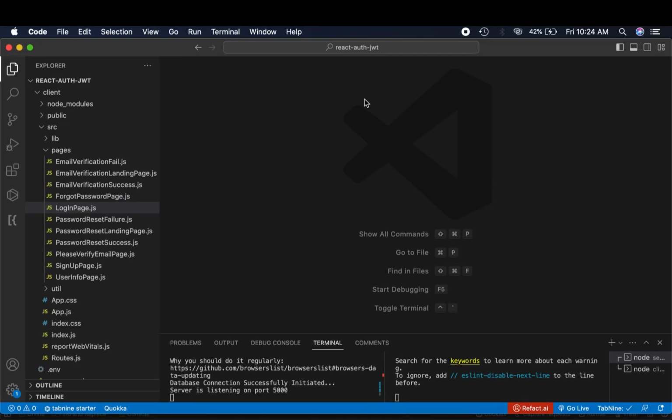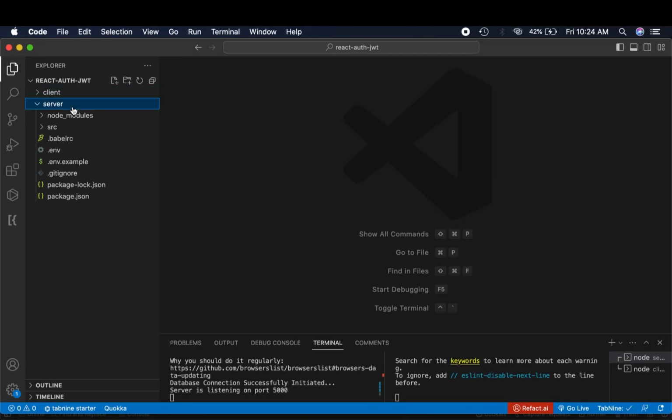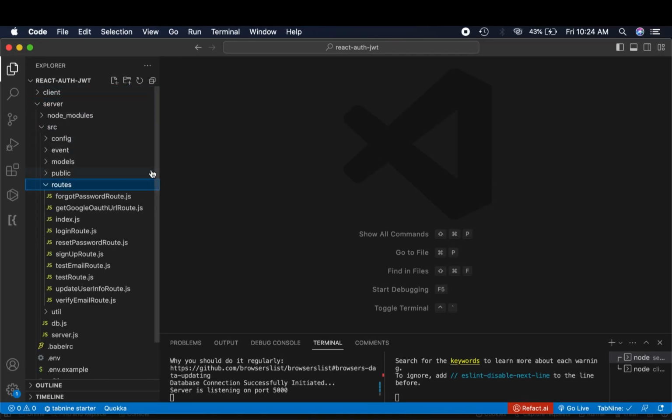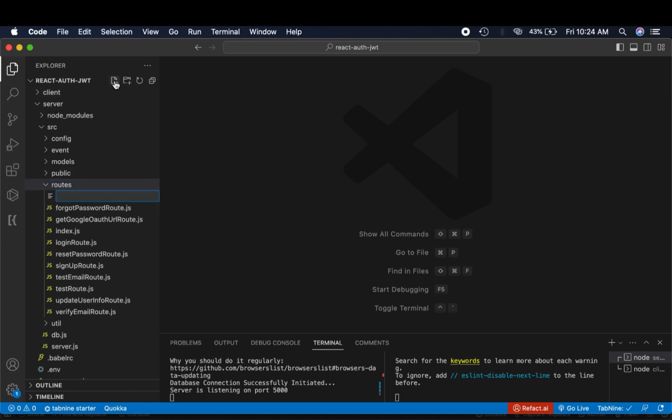Welcome back, guys. In this video, we'll be creating our routes that will load our information from the Google URL that's been provided. So first off, start by creating our first file. This will be Google OAuth callback route.js.